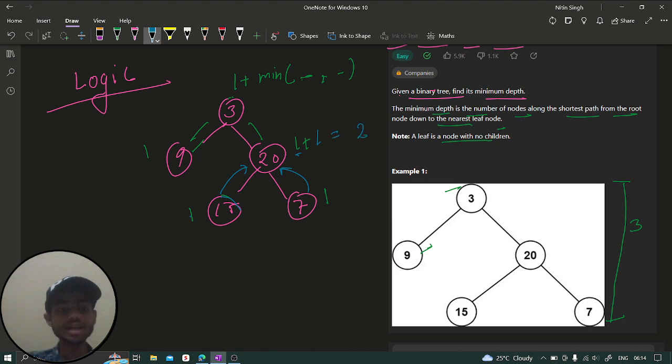So this 20 says that the minimum depth from my node is 2 only, right? For all the subtrees 20, 15 and 7, what is the minimum depth? The minimum depth is 2 only, right? And the same thing, this one is also going to return to the parent. So this one is going to come to this side.